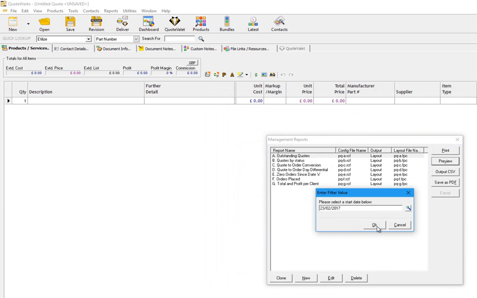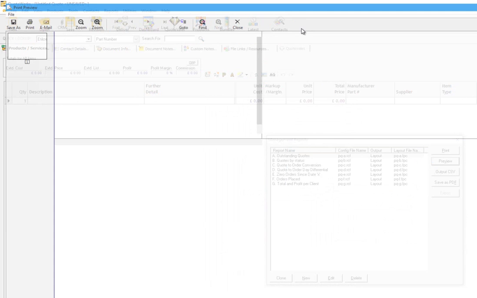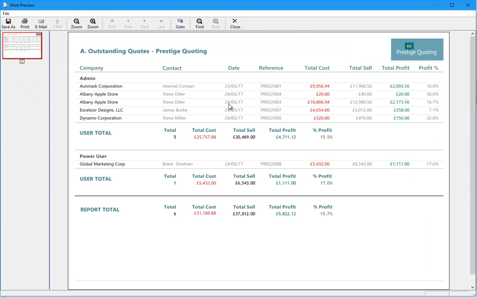So if we go ahead and preview, choose our date range, we then have a very simple report broken down by user. So you can see I have admin and all those quotes, and then power user and all of those quotes. We can see the contact, the date, the reference number, cost, sell, profit and margin percentage for each outstanding quote, and then the totals within those, and then a total across the whole business.